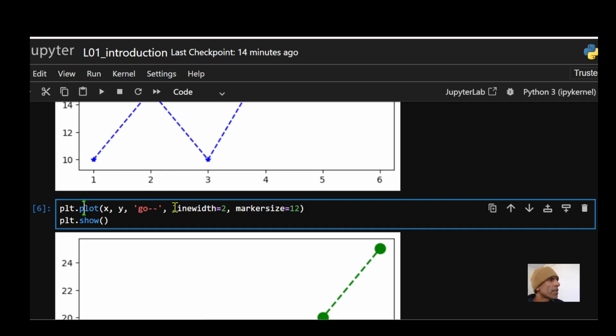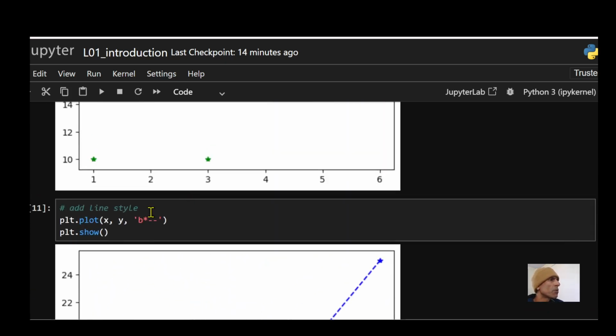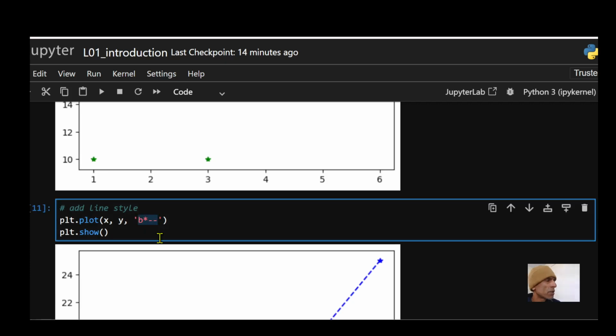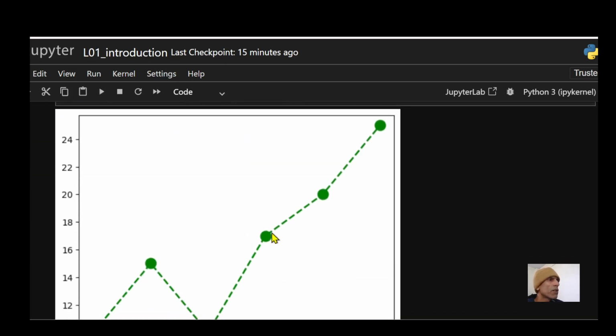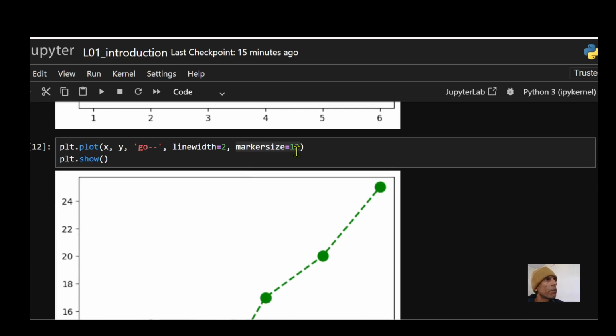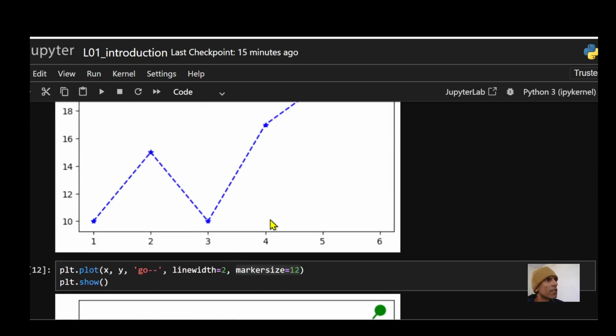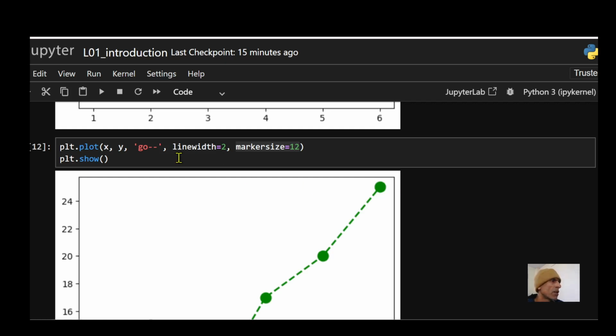You can do that too. In this case, my line width equals 2, and I'm specifying my marker size equal to 12. In this case, I'm using green color, circle markers, and a hyphenated line. I'm saying I want my line width to be 2, and I want my marker size to be 12. When you run this, you can see that your line width has gone up now, and your marker size, look at that, has become a little bigger. This one was your marker size before, and now your marker size has become a little bigger.